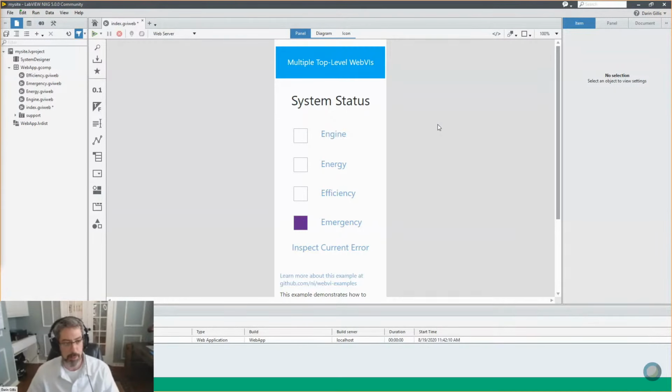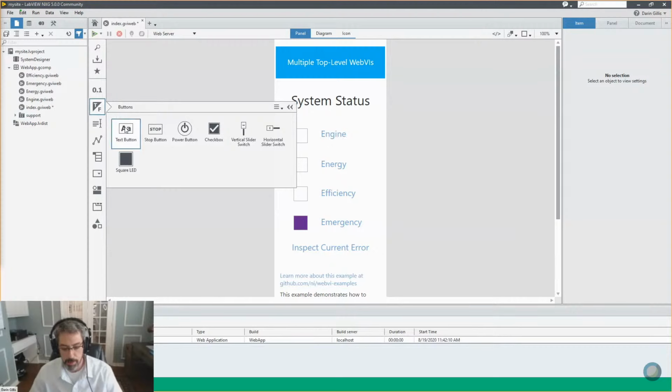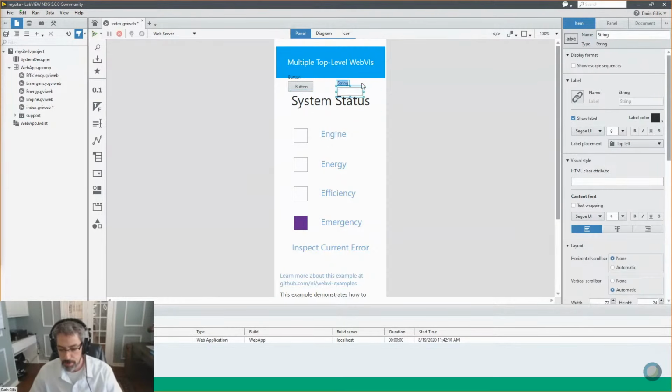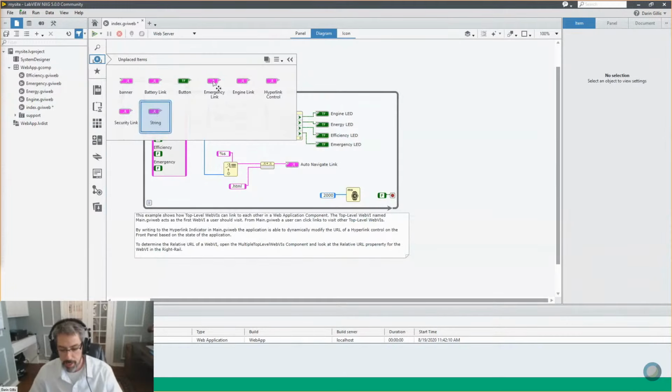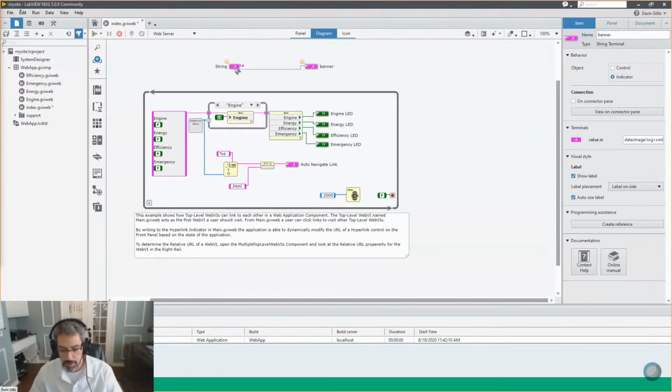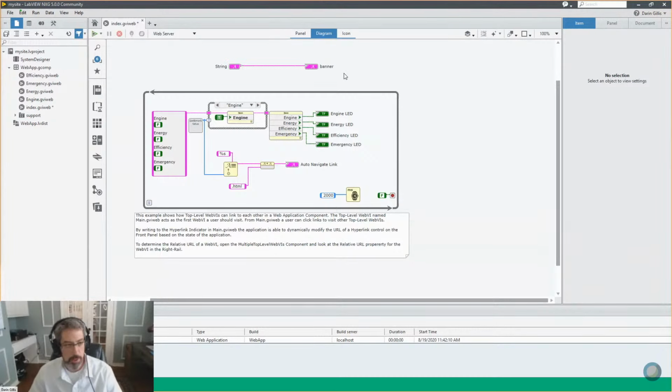So you can jump back to your familiar LabVIEW place to do dropping of controls and indicators. I can drop buttons and controls. I can go ahead and make diagram code that interacts with those controls, and that is not a problem. Right? Do your standard LabVIEW stuff, which I'm not going to go into here.